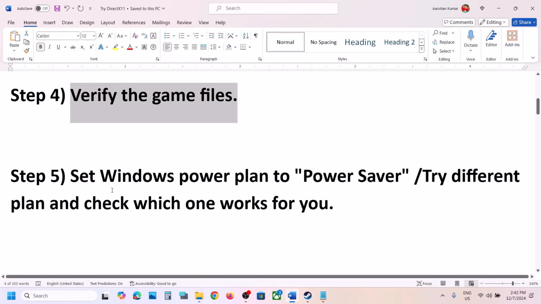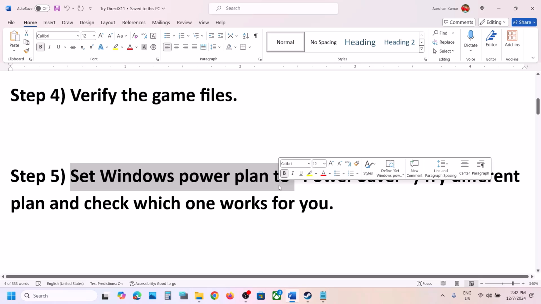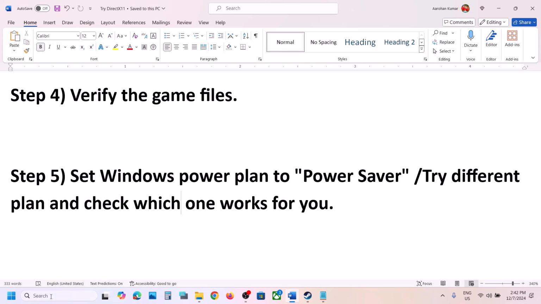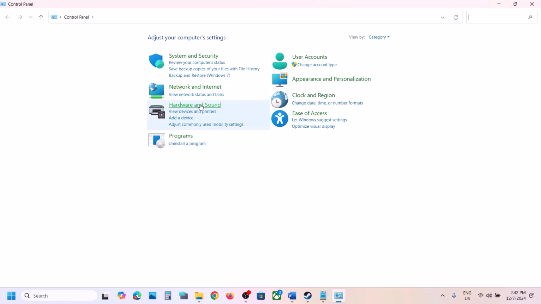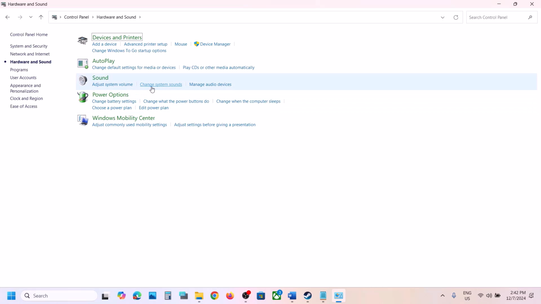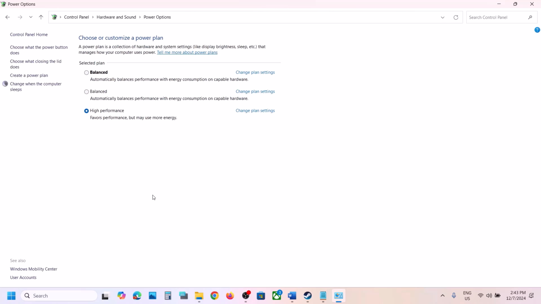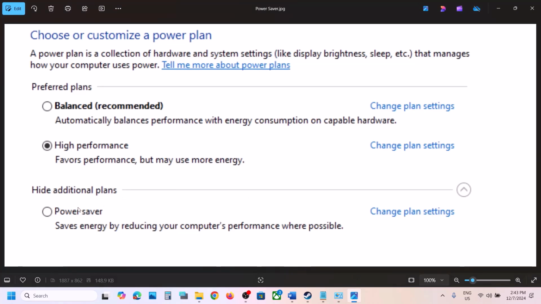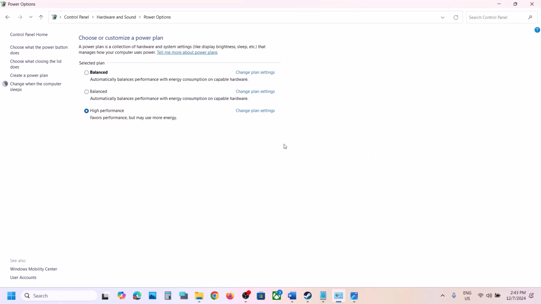Next step is to set Windows Power Plan to Power Saver. For this you can just type in Control Panel in the Windows search box and then go to Control Panel. Now go to Hardware and Sound and then go to Power Options. Now over here you will see Power Saver option. So select Power Saver, save it and then launch the game and then check. You can even try balanced or high performance and check which one is working fine for you.